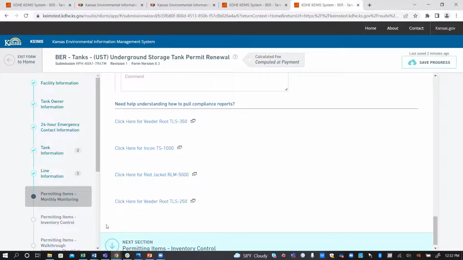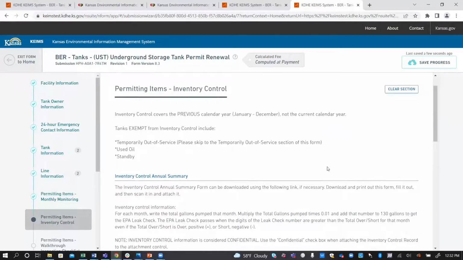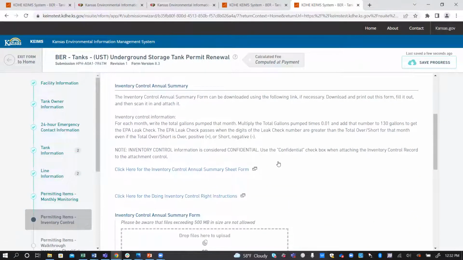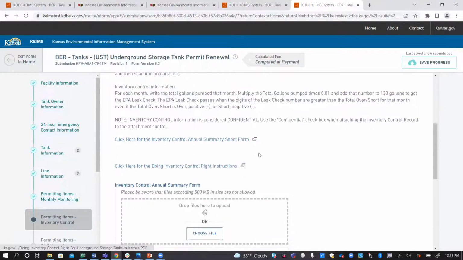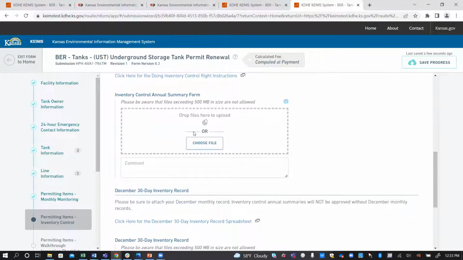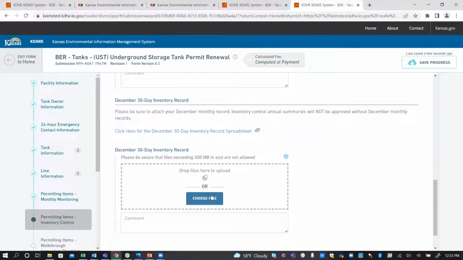Right, and then next is the inventory control section. So again, previous calendar year, and this does not apply for temporarily out of service, used oil, or standby tanks. And again, you have both the forms that you need and instructions on how to do inventory control if you need a refresher on some of that. So this is where you upload both your annual summary, and again, you also need your December 30-day inventory record.